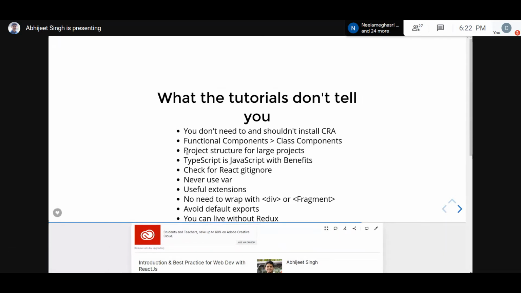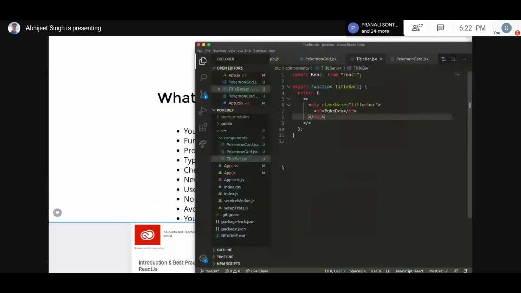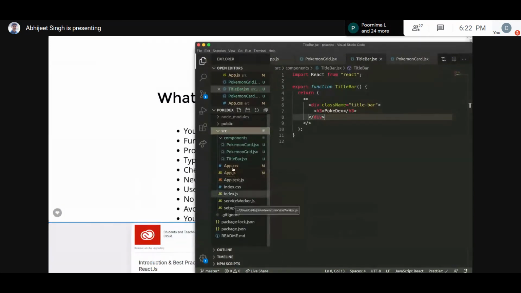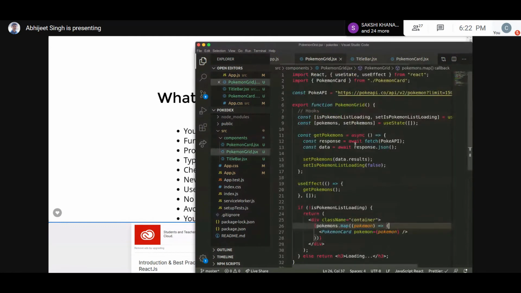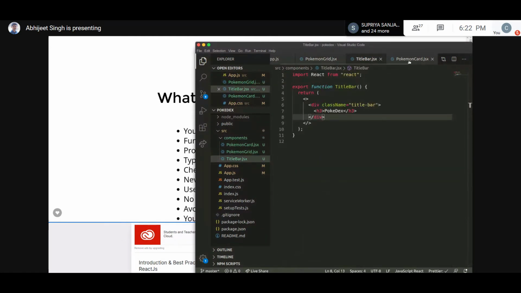Then for the project structure of large projects, this is something many basic tutorials don't cover. So I want to go into a bit of detail on this. When you have your source folder, when you create a React application, you don't have much here. Now, whenever you have to create a new component, you make a new file inside the components folder, and you have one file for every component. That makes it very manageable, right? I could have just made a single component for all of this code, but I broke it down into components. That looks much more manageable now.